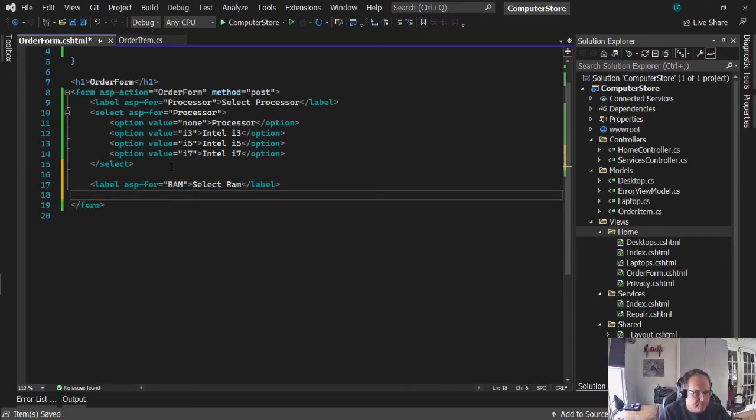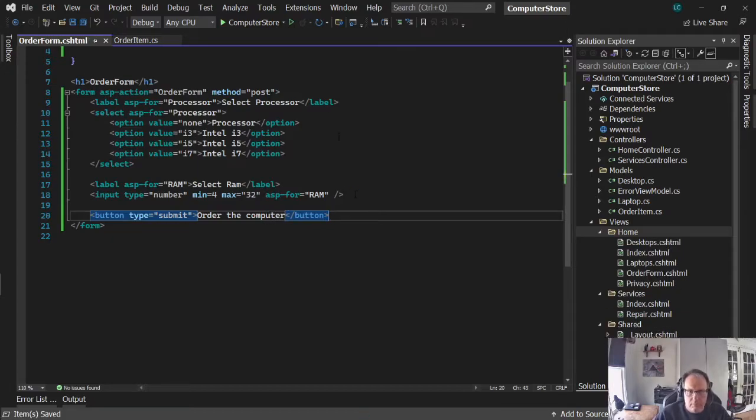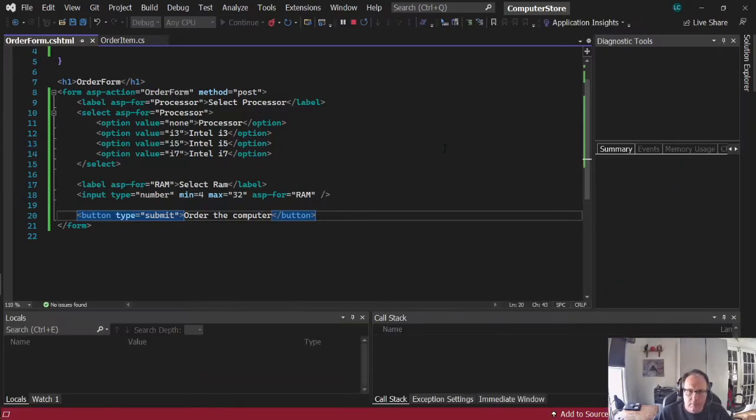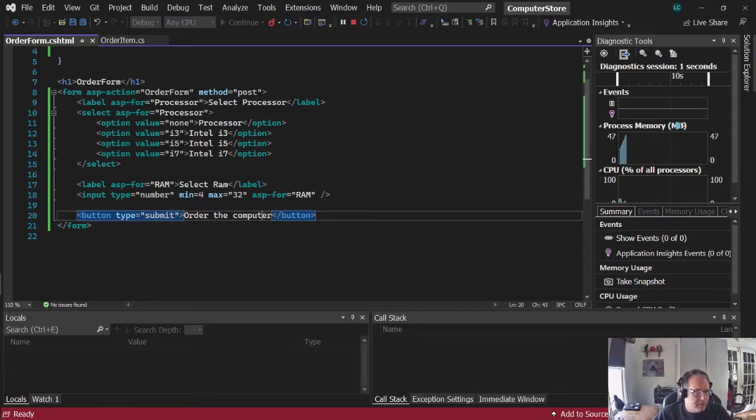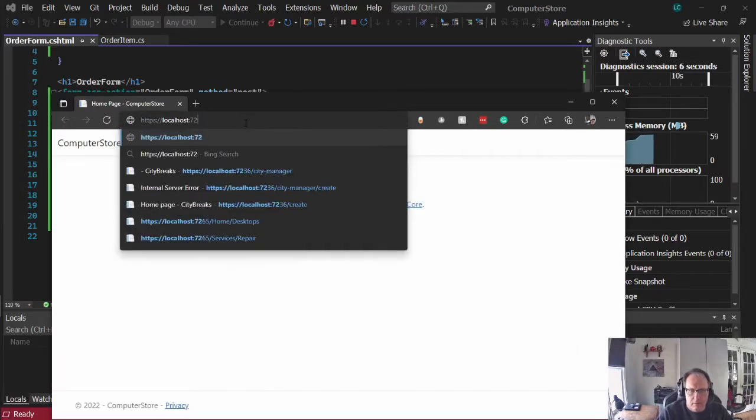I'm going to create a number box for this. And again, the asp-for matches it to an item here. I'm going to put a button on this here just so we can see what it looks like. It's going to look pretty bad. Tell you that.